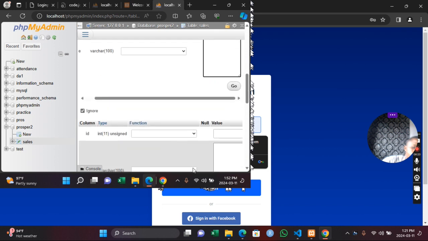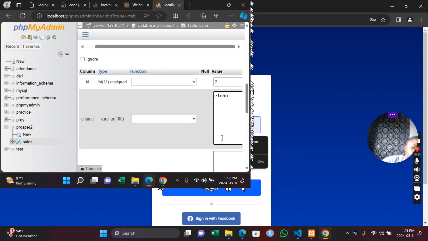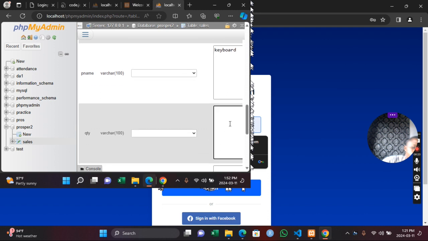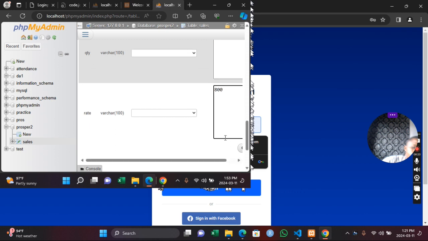Now, once you have done this, you have two forms here. So you have filled the first one, you can now fill the second one. The second one is 2. The third one is another person's name, let's say Eloho. So each time you click on that insert, you have access to 2 forms to submit 2 records. Now here, what is the product name, right? Let's say keyboard. The quantity, let's say 20. The rates, pay attention please.